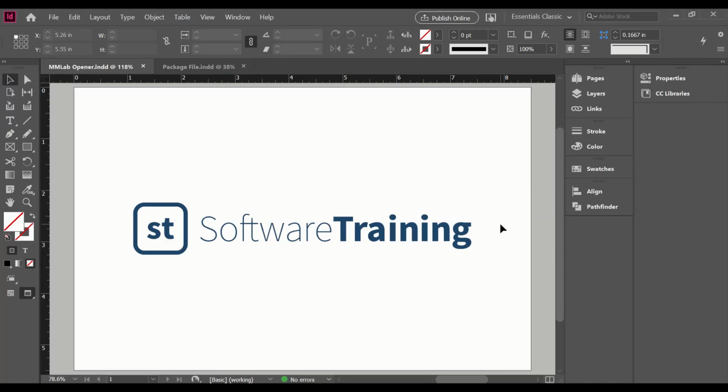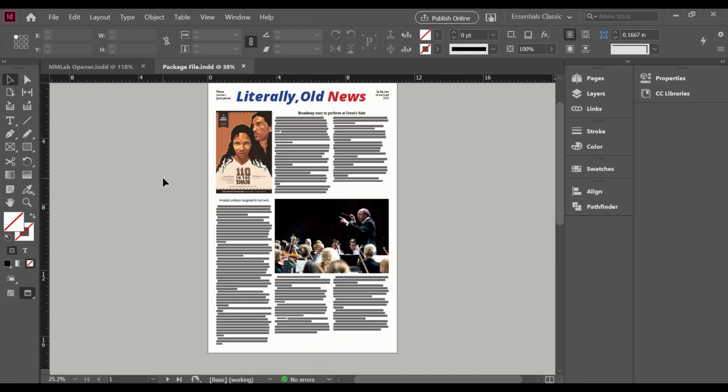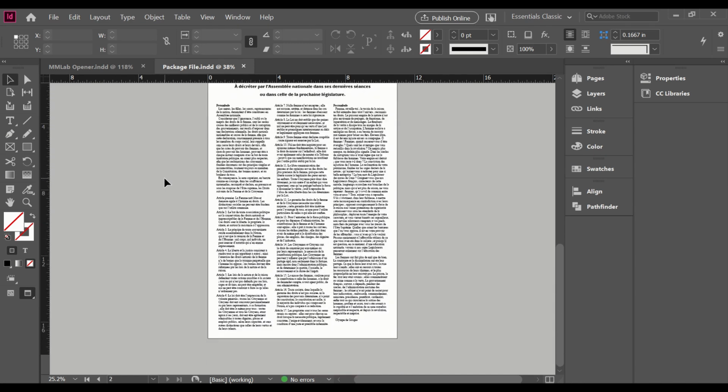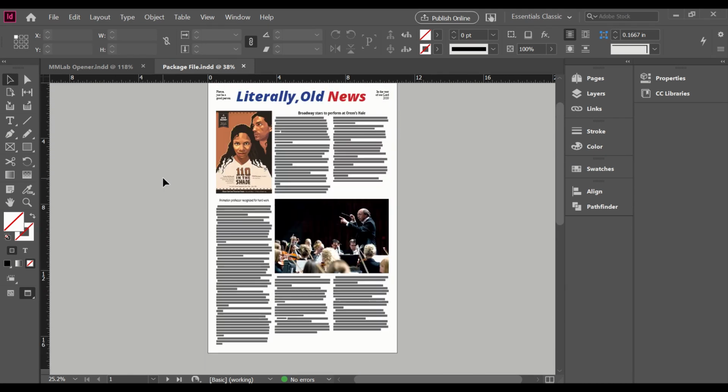This is the BYU Software Training Lab, talking today about Adobe InDesign and how to package files. I'm going to come up to a file in which I've made some edits. So right now I just have a 2-page document that I'll let you see, and it looks like everything looks the way that I wanted it to.